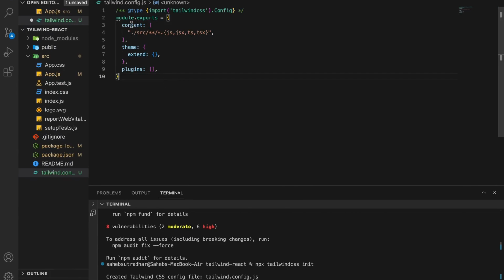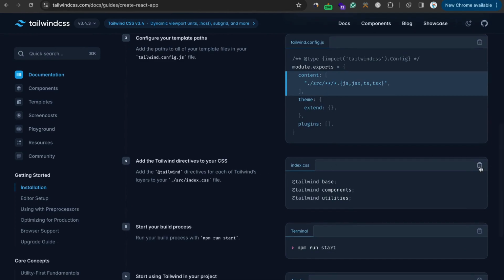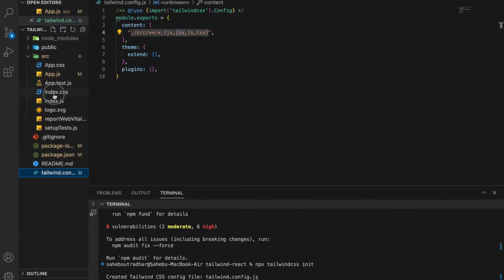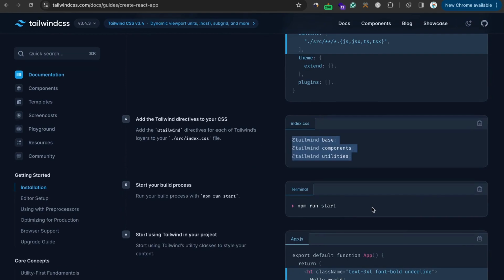Let me explain what it does. It says all the files and folders, meaning subfolders and files under this src folder, the source folder, which have js, jsx, ts and tsx extensions will be supported by Tailwind. So we are almost done, and the main thing is just copy these directives and paste them in the index.css file. I don't need this, I'll just remove it and paste, and we are done.